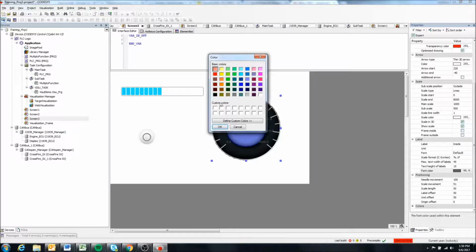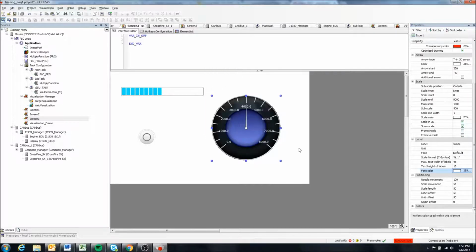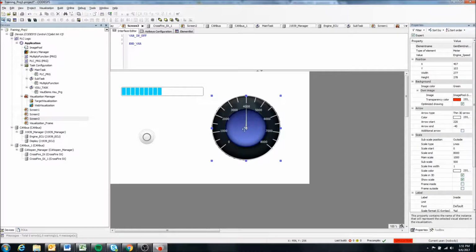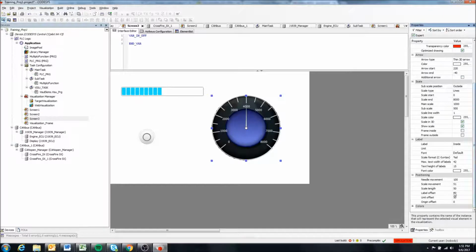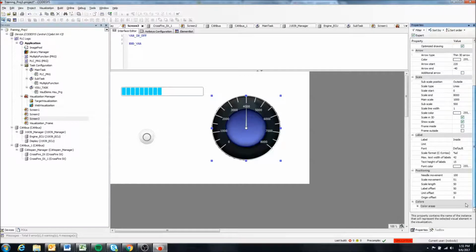So our label is, I believe, these units here, and we can change that. If we wanted them to be a white color, for instance, to show up better, we can change that. You can change the formatting. So if we didn't want it to be in 3000.0, we could change that to, you know, %D, for instance, and now it's going to cut out the 0.0. There are a lot of properties here, as well as positioning, and you can define color areas if you want.